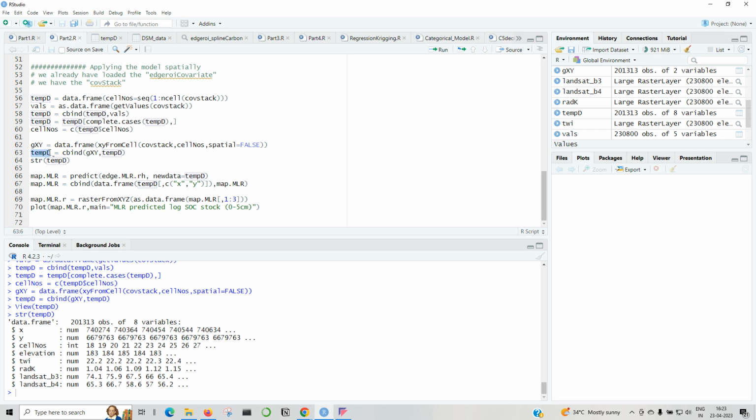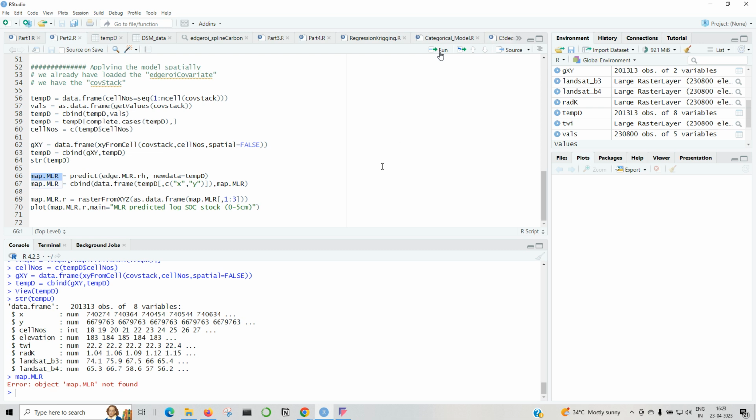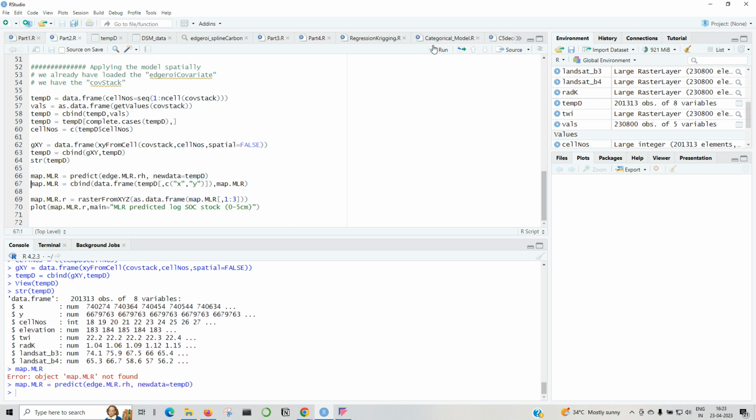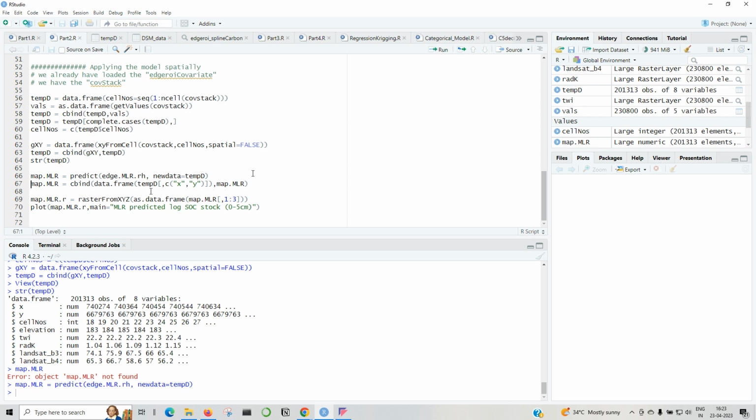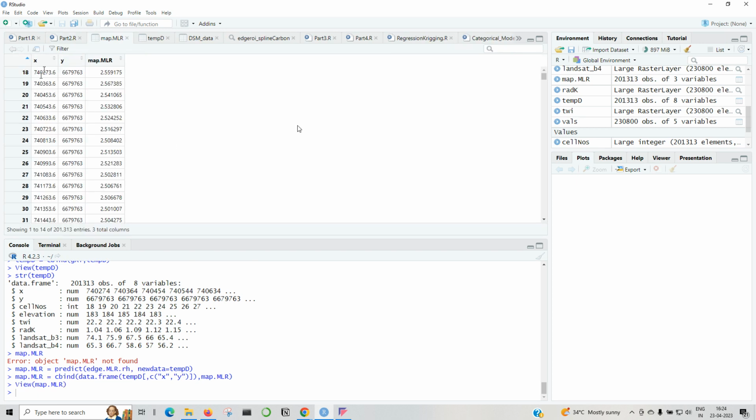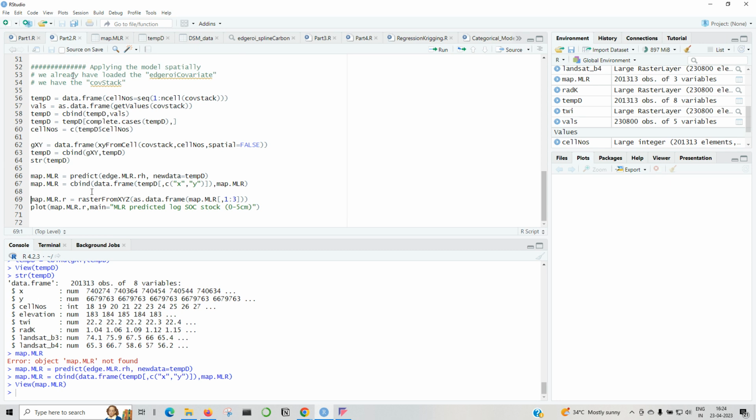So we use this data that is stored in the temporary data frame, and we save the predicted carbon content in the variable map.mlr, multiple linear regression. Then we can bind the data, that is the x and y of the temporary data, and the log of the carbon stock that we have predicted, into this MLR. And if you see, map.mlr will have x and y and the corresponding concentration, or the log of the carbon content in the 0 to 5 centimeter depth.